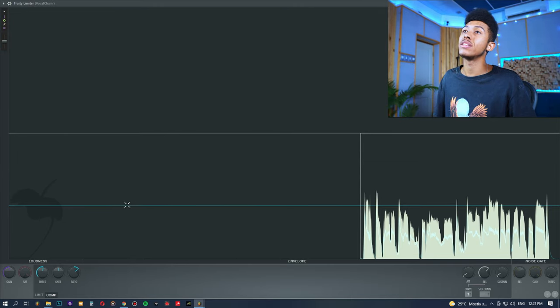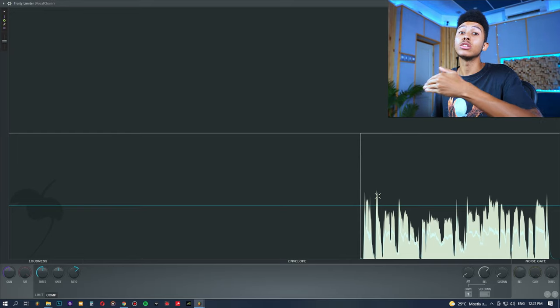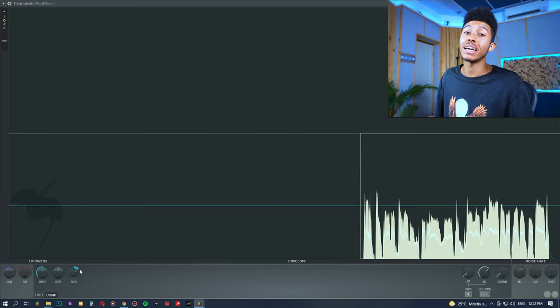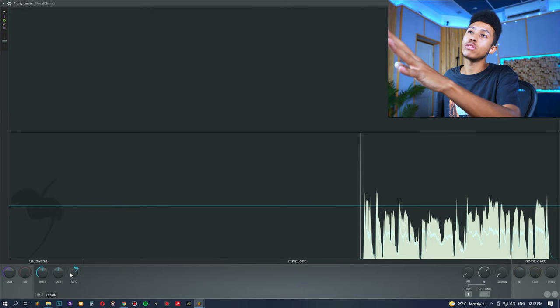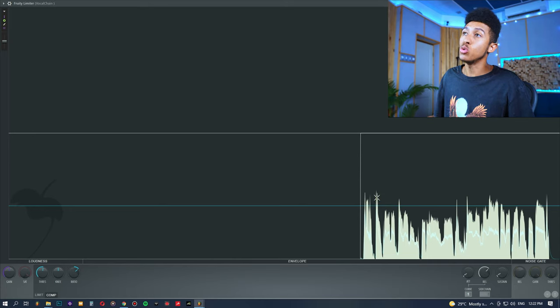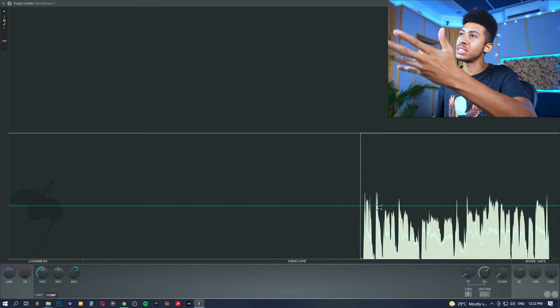And as you can see right here, this blue line is what represents the threshold. Now, for those who don't know much about compression, the threshold is basically where you're telling your compressor to start compressing. So anything above this line is going to be compressed. How much compression is going to occur is determined by the ratio. In this track, we have a ratio of 2.2 to 1. So basically that means for every 2 dB that our vocal goes over the threshold, we're going to be compressing, okay? Doesn't really matter. Visually, you can see what's going on.